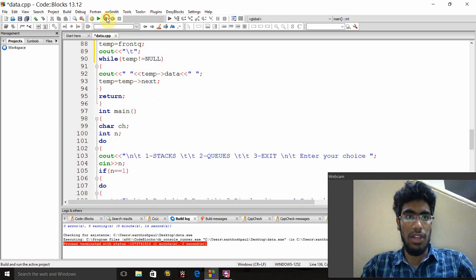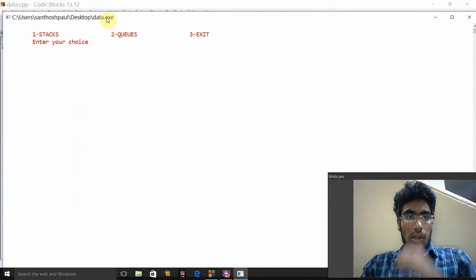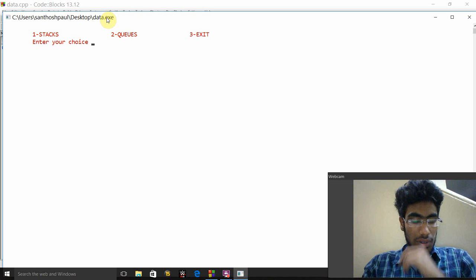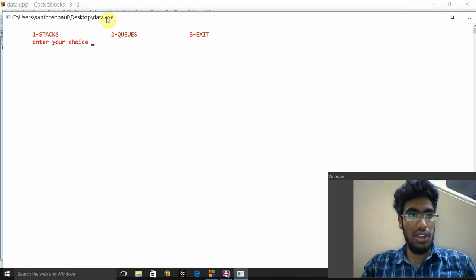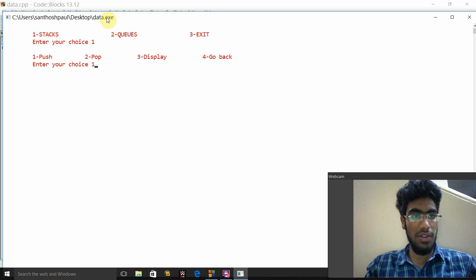Now I am going to compile the program. So I want to do the operations regarding stack. So I am giving the choice as 1. Then I want to push the element inside the stack. So I am giving 1. Enter the data. So I am giving 10.